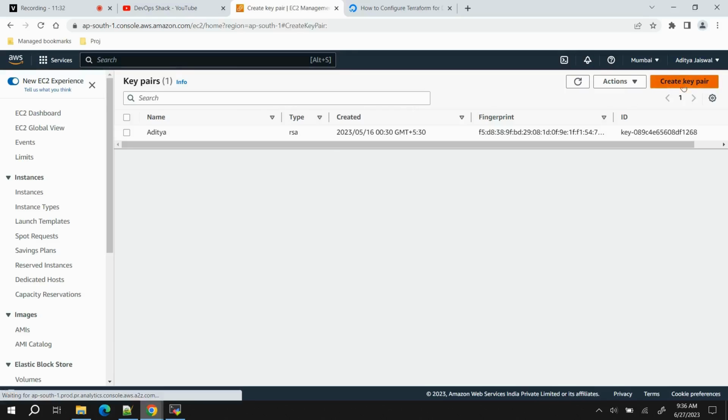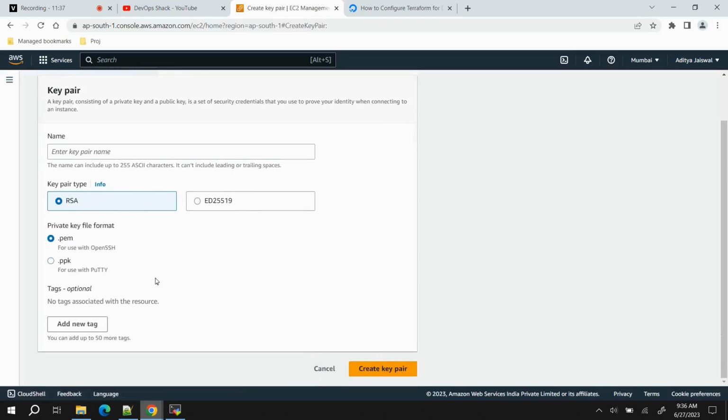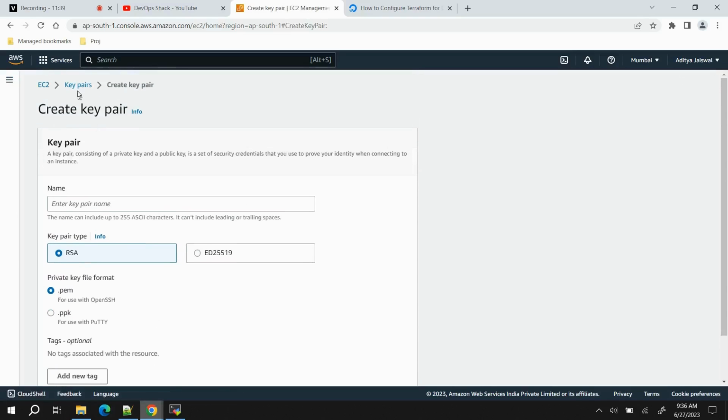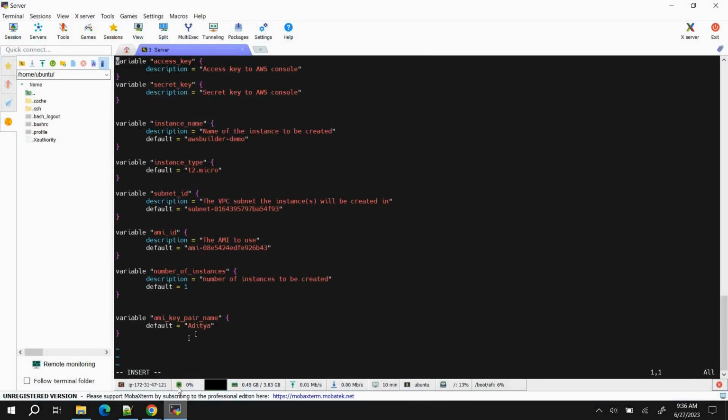You can click on key pairs, click on create new key pair, and create it in PEM format. Simple. I have already created Aditya, you can see, and it is in the same region, Mumbai, which is why it will be available for use. In case you have not created it, or you provide a different name here, your Terraform will fail.